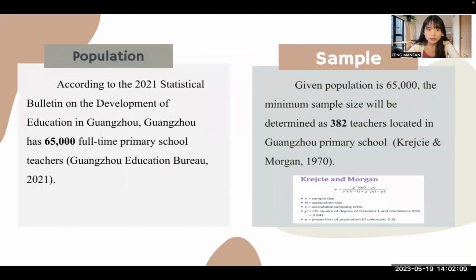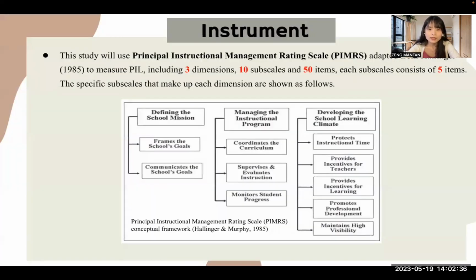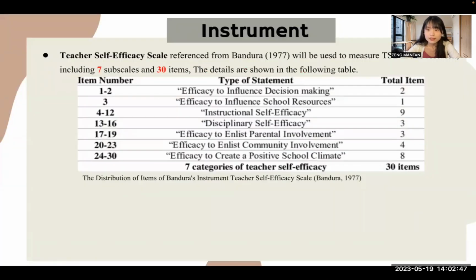Population. According to the 2021 statistical bulletin on the development of education in Guangzhou, Guangzhou has 65,000 full-time primary school teachers. Sample. Given population is 65,000, the minimum sample size will be determined as 382 teachers located in Guangzhou primary schools. Instrument. In this part, there are two types of scales. First is Principal Instructional Management Rating Scale, and the second is Teacher Self-Efficacy Scale.